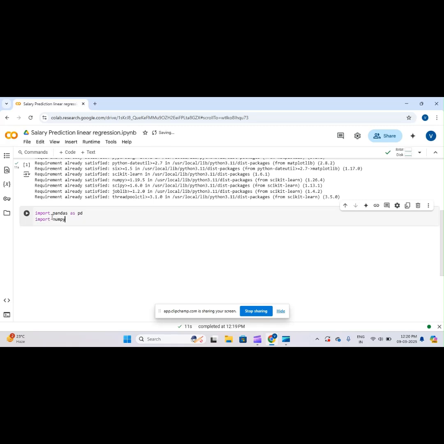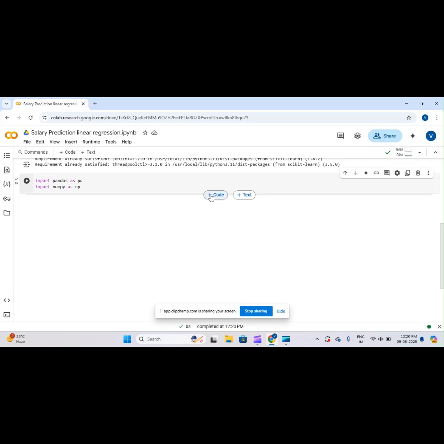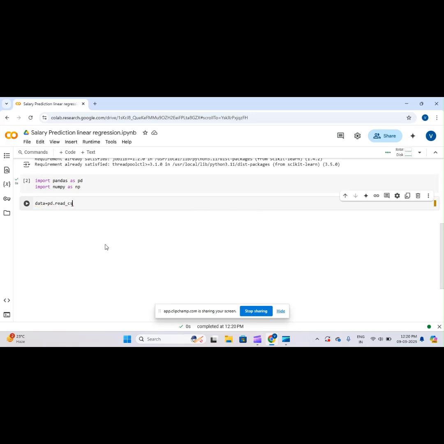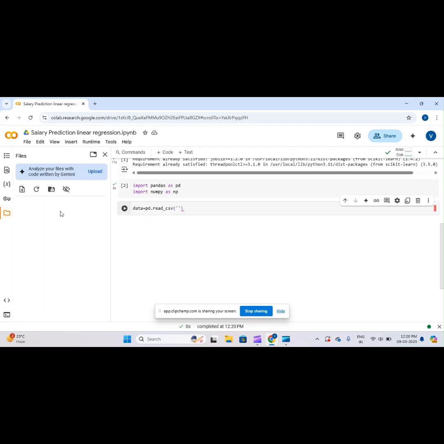We are importing pandas as pd and numpy as np. Then our next step is that we are going to take a variable known as data, in which we are going to store our dataset. So data is equal to pd.read_csv. Here you need to understand that read_csv is a function of the pandas library. Then in parentheses, we need to give the address of the file.